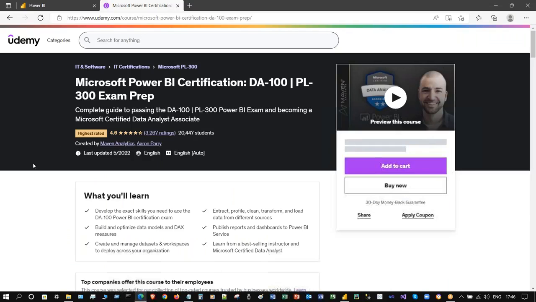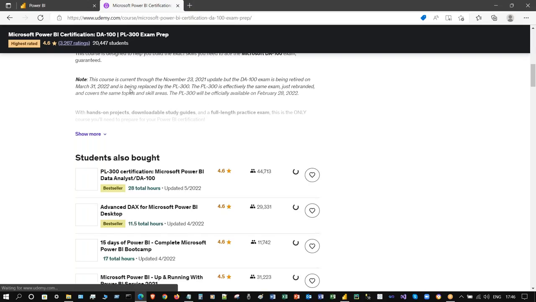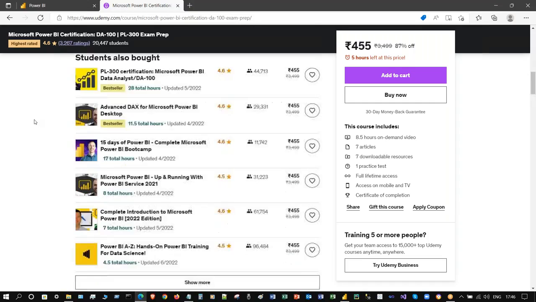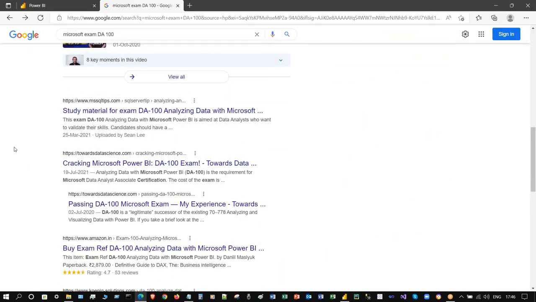This is the main examination that can help you prove your skill sets. DA-100 is being retired and replaced by PL-300. It was already retired two months ago. PL-300 is effectively the same exam, just rebranded, and covers all the skill sets. Previously it was called DA-100, but now it's named PL-300. So this is the certification exam for Power BI.